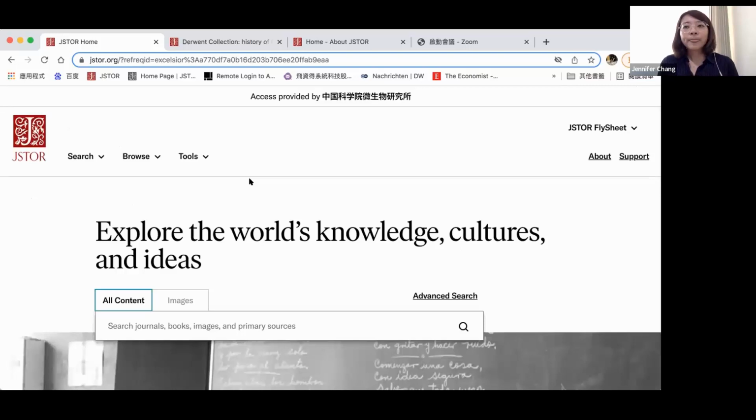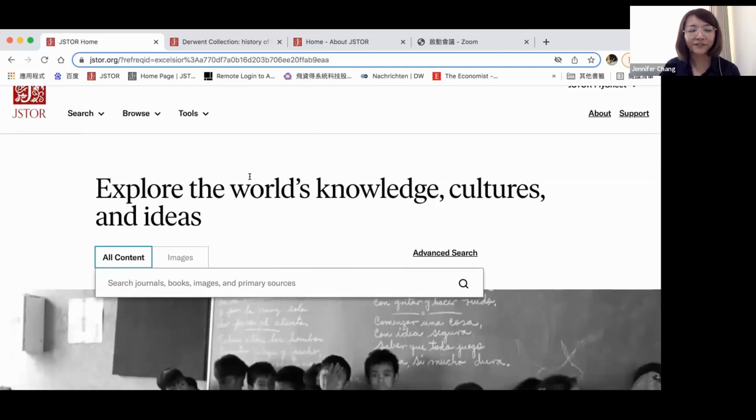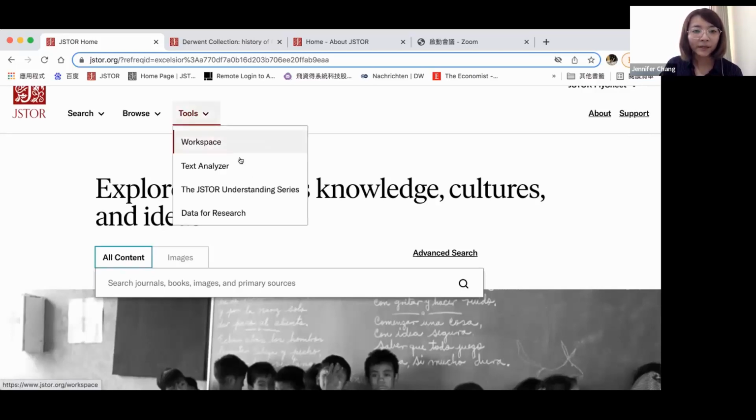Okay, so we've got 7 minutes. I still want to do the text analyzer because I think this is a very functional and useful tool for researchers and for students or even the staff here. Text analyzer.